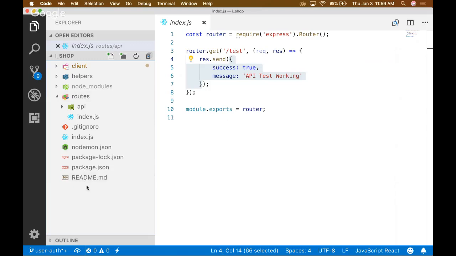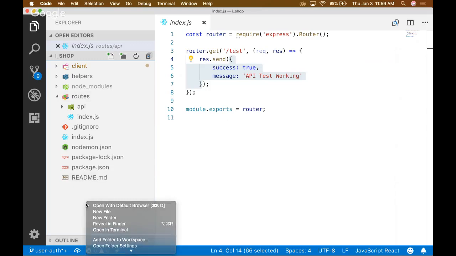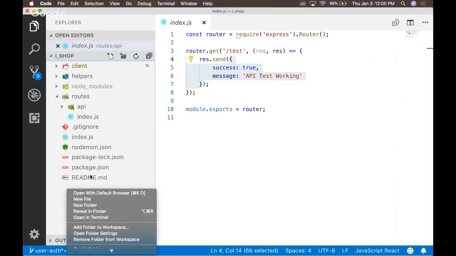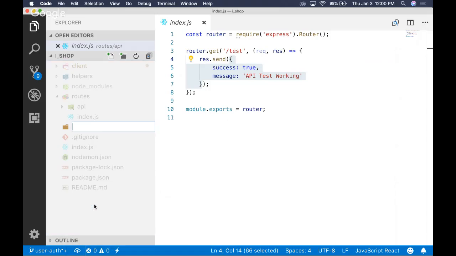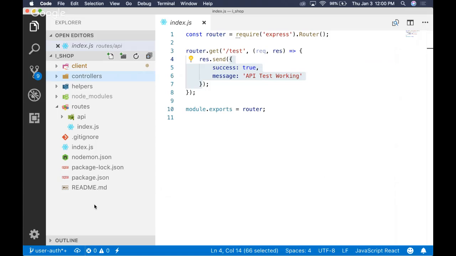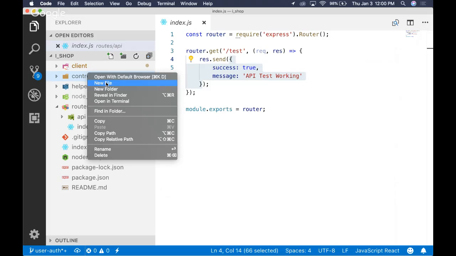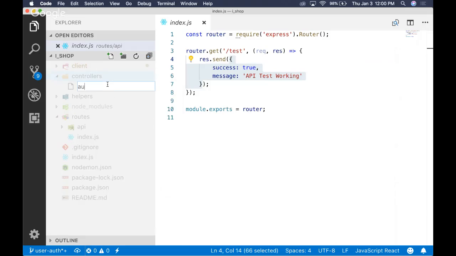And in the very root directory of the project, the very root directory, watch where you're putting these folders. We'll create a new folder called controllers. And inside of controllers, we'll create a new file called authentication.